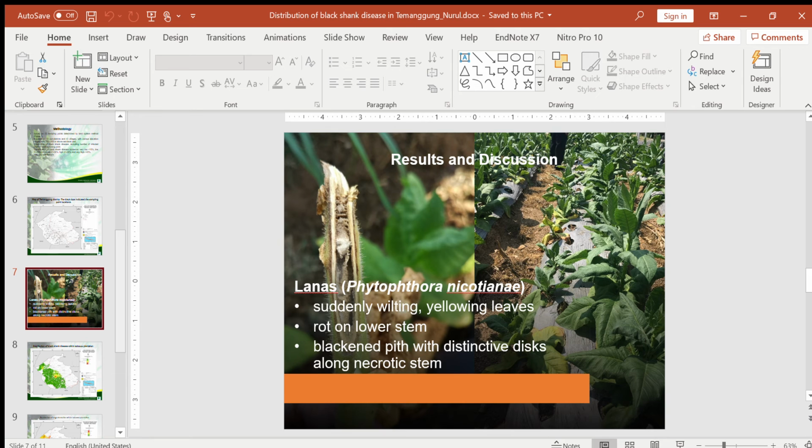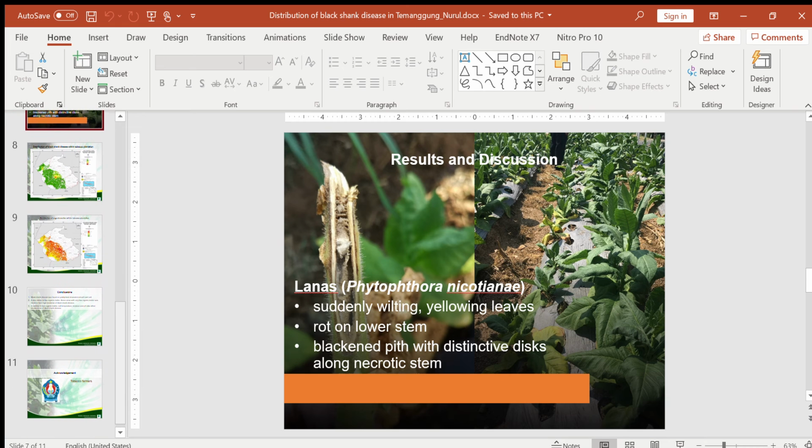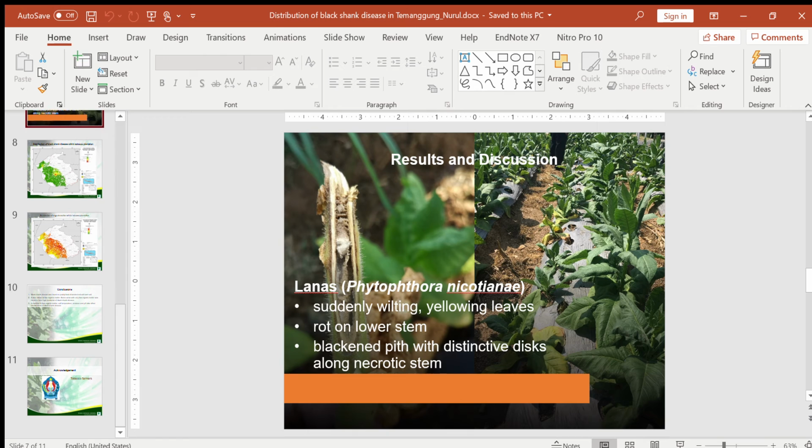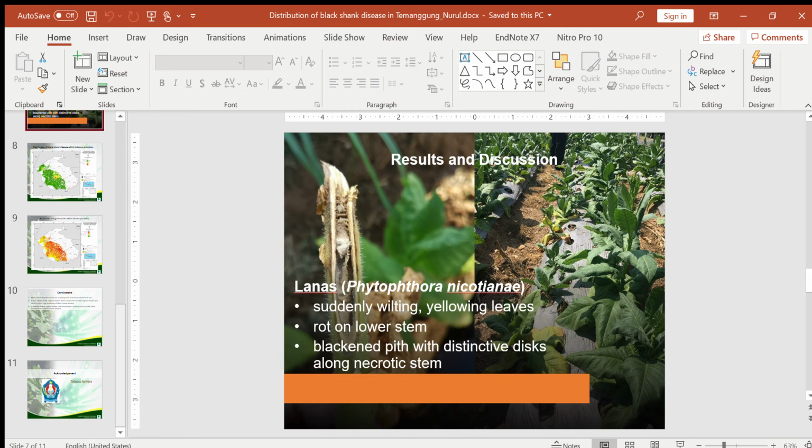Before going to the distribution of black shank disease, I would like to show the symptoms of black shank in the field. Tobacco plants infected by Phytophthora nicotianae would show sudden wilting and yellowing leaves like the picture on the right. In addition, the lower stem also rots and becomes necrotic. When the stem is cut, it would show blackened pith with distinctive discs along the necrotic stem, like the picture on the left.